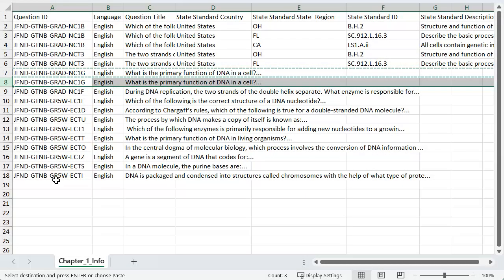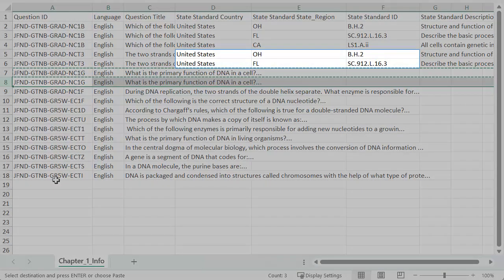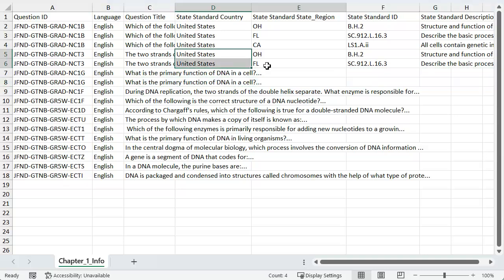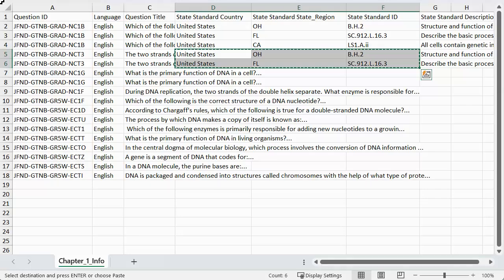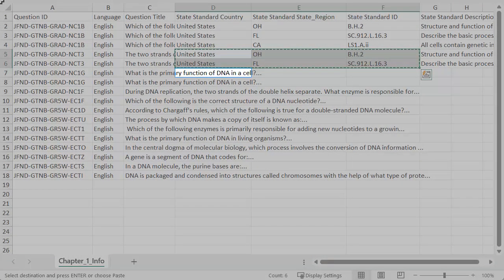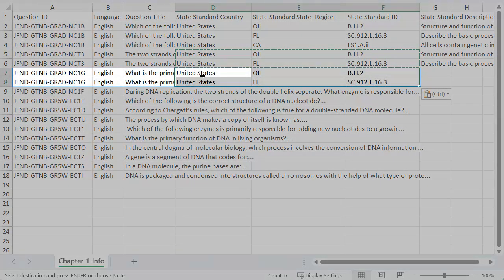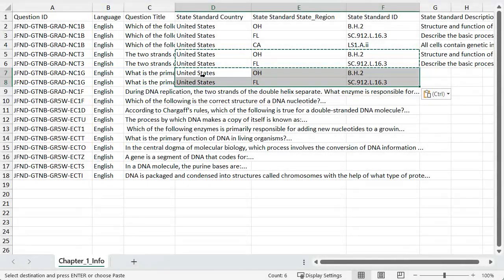We're going to tag this question with the same standards as the question above. So let's select the cells containing the country, state, and standard ID for that question and copy them. Because the standards are already in the database, we don't have to select the descriptions. Now let's select the state standard country cell in the first row for the question we're tagging. Now we have the Ohio and Florida standards assigned to that question. We can follow the same procedure to add the two state standards to the next question.